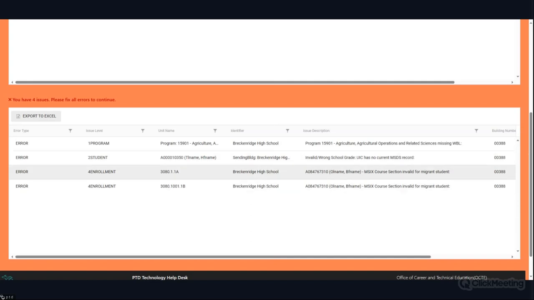We have 2 enrollment errors where there is M6 for migrant student information. So I stated if you have migrant students, you need to make sure that you identify them so that you don't get an error for this. So the first one we're going to go to is this program here under the Breckenridge School, and we're going to do something about that missing work-based learning.